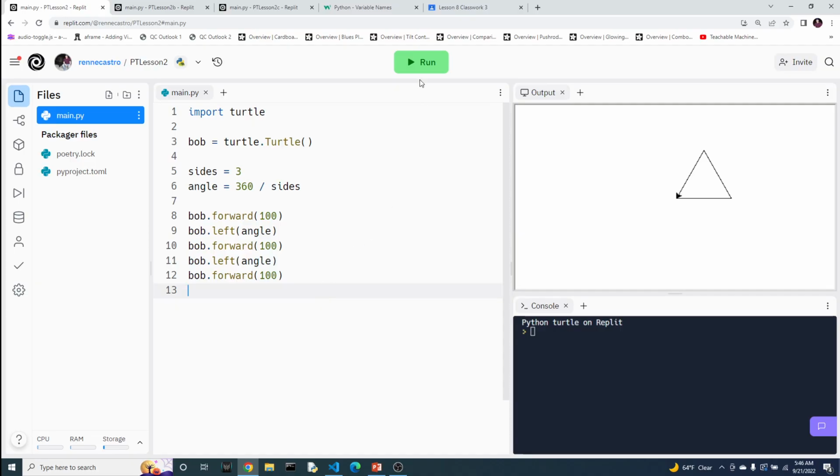And just to prove to you that this still does produce a triangle, because again, the computer did the math for us. It took the 3, because sides represents 3. The variable sides is storing the value of 3. It replaces it here, and then it does the calculation of 360 divided by 3, which happens to be 120. And then it takes that value and sticks it wherever it sees the variable angle in the future.